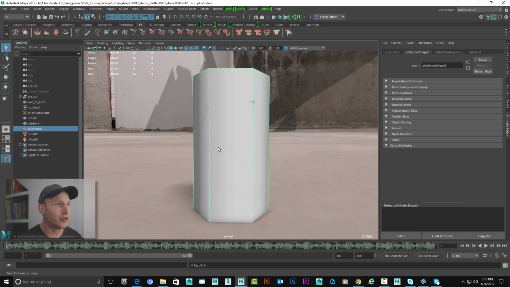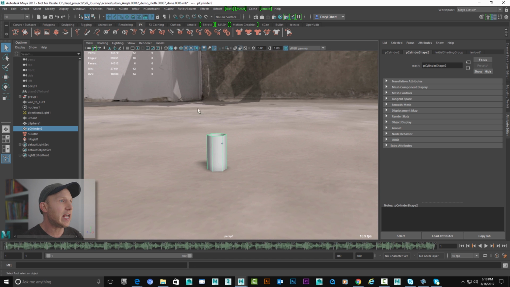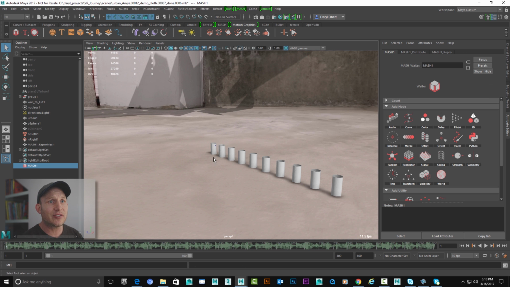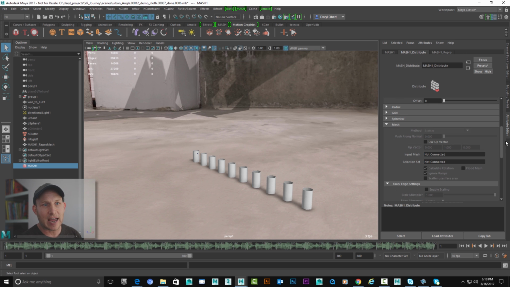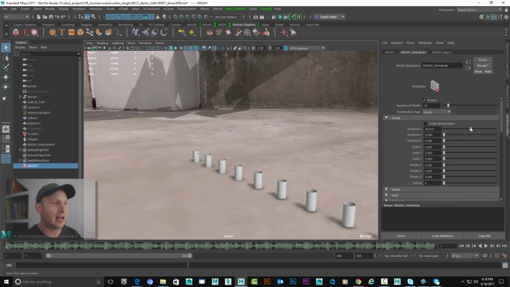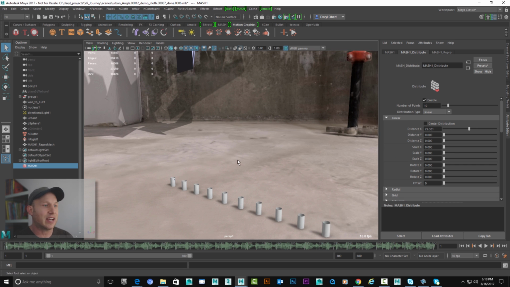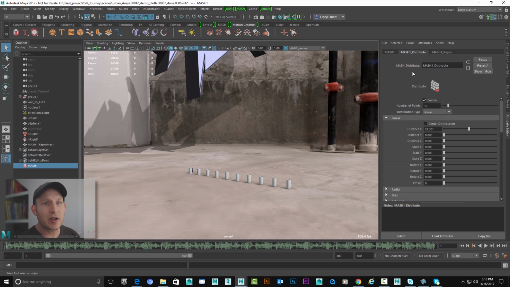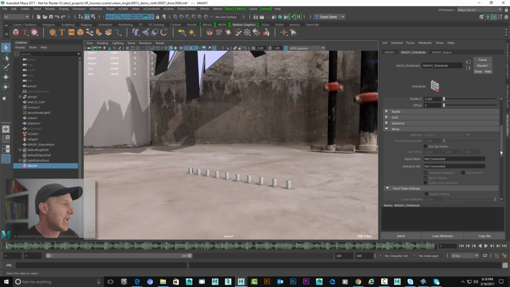So it's going to be this cylinder. And what I'm going to do is create a new mesh network from that guy. With that mesh network made, it's obviously using the standard distribution down the x-axis, 10 objects down the x-axis. What we're going to do is switch the distribution type to be a mesh distribution.